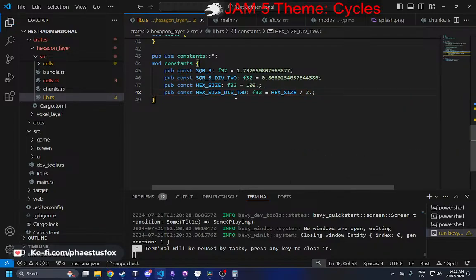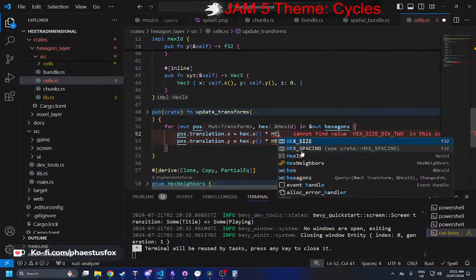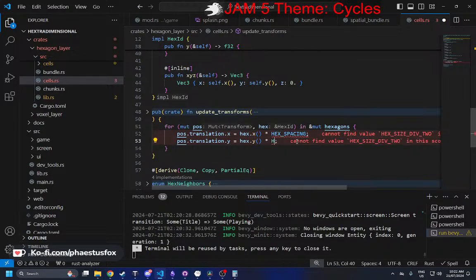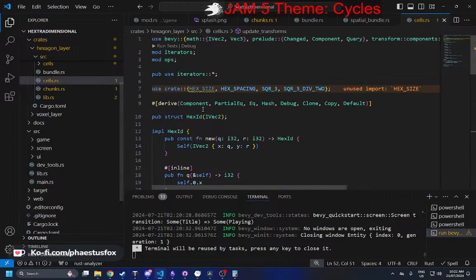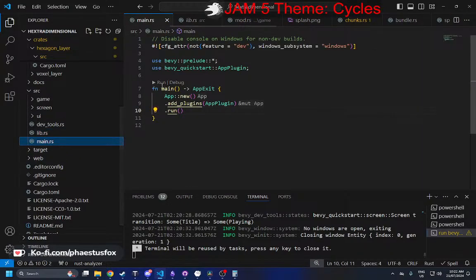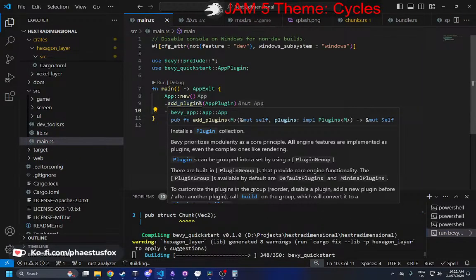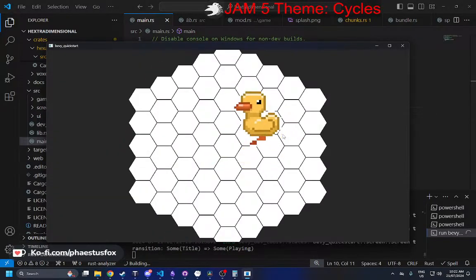Alright. Now the trick is probably to rename this to hex spacing, like so, and then say hex spacing, and we'll call it hex spacing because if we decide to do something other than the size divided by 2, then having it called a specific constant when you're referring to the spacing versus the size of the hexagons. So then we go run on that and see what happens. And run. Okay, there we go. Now the ducky's always on top.